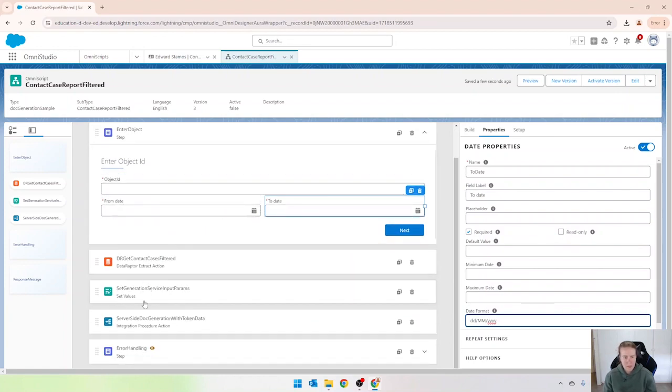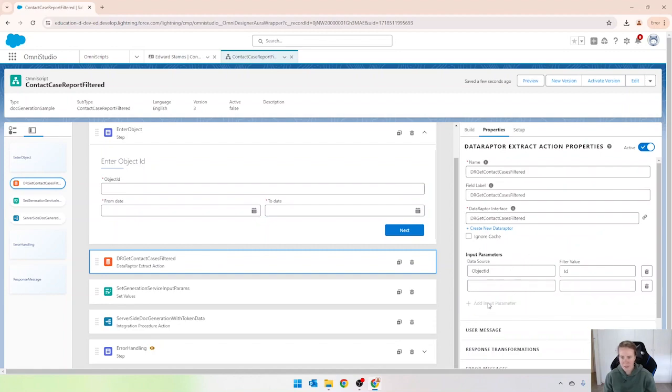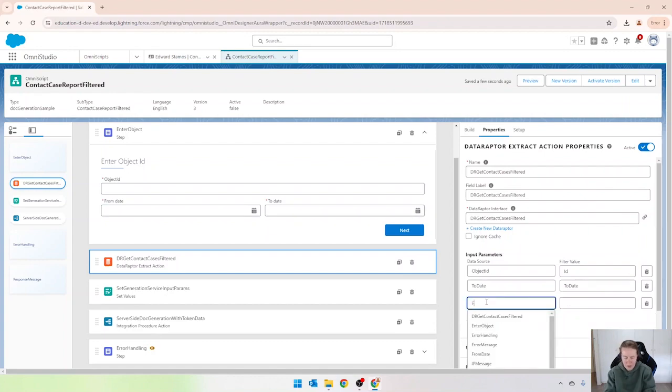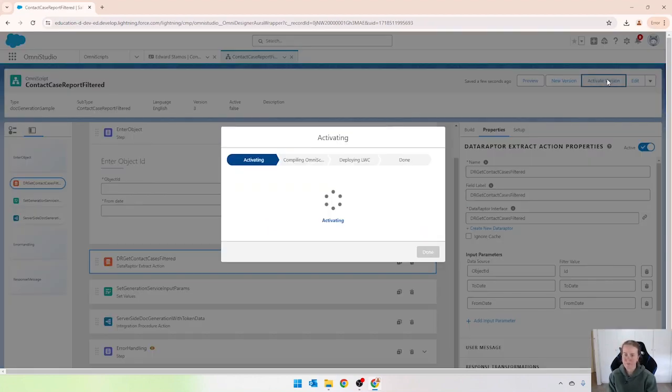Now, scrolling down to our data Raptor over here, I'm just going to add in some more data sources. So we're going to call this one, either to date or from date, it doesn't matter which order, and the from date there. And we'll activate that.